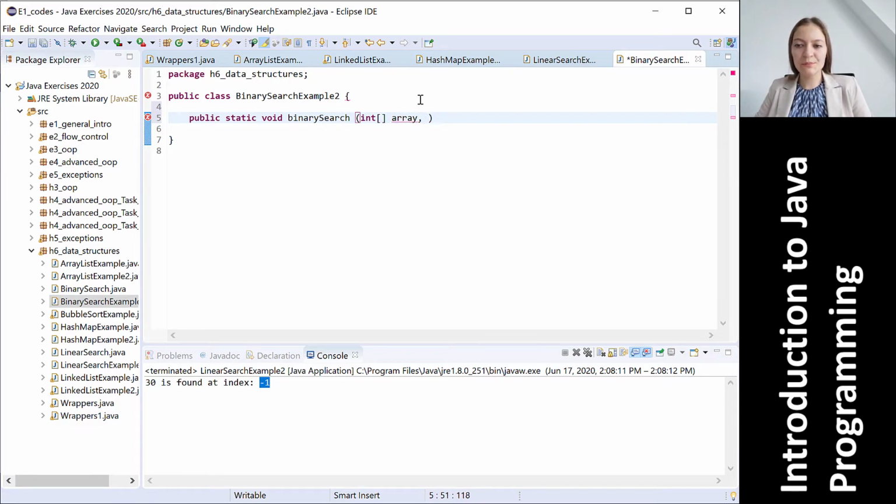The next parameter will be the lower, then the parameter upper, and the parameter number that we would like to find. As you have already seen in the lecture video, the binary search uses the midpoint when it searches for elements, and our lower and upper bounds will be used to calculate those midpoints.